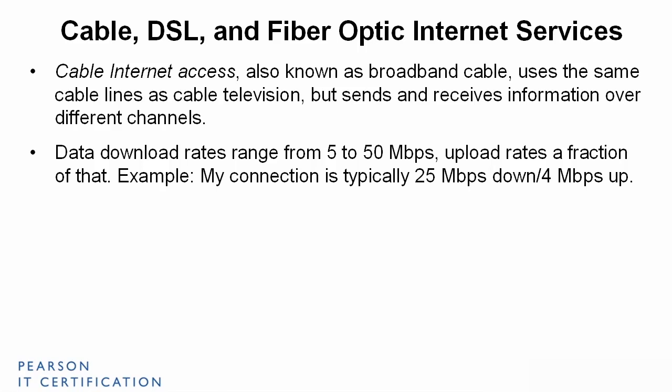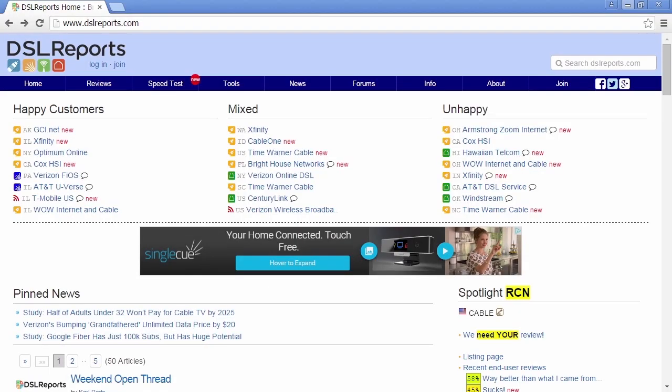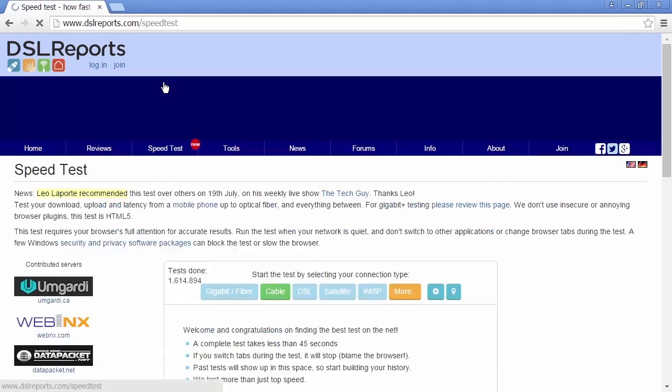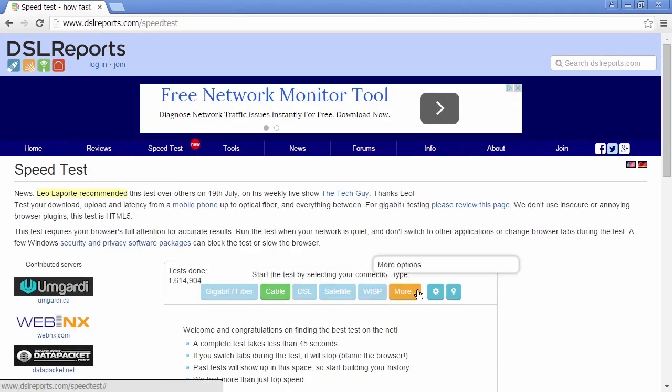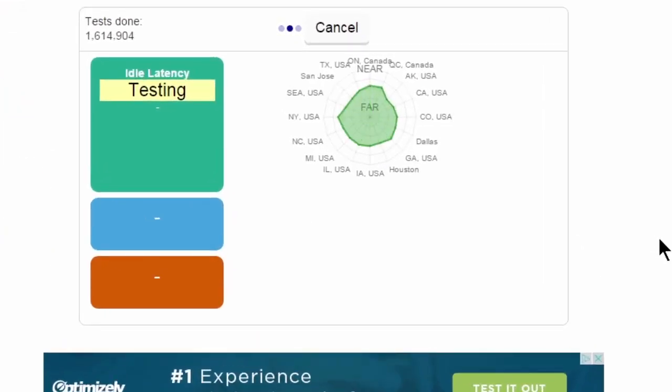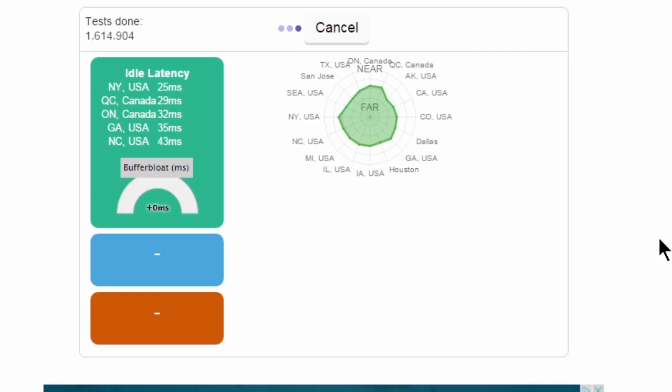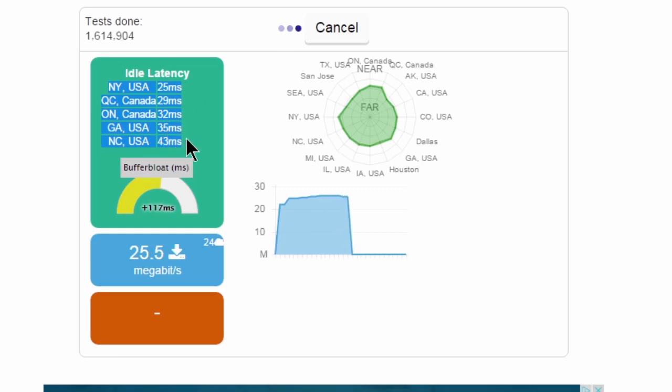And I like to test the speed of internet connections and get an idea of how that speed works. One place I'll go is DSL Reports and go to the speed test and then select the type of connection, in this case, cable. That'll run through the test and it'll check latency against servers in the area and farther away. So, for example, I'm in the New York City area, and you can see here we have 25 milliseconds is the latency for a server in New York, and it gets higher as the geographic location of the server gets farther away.